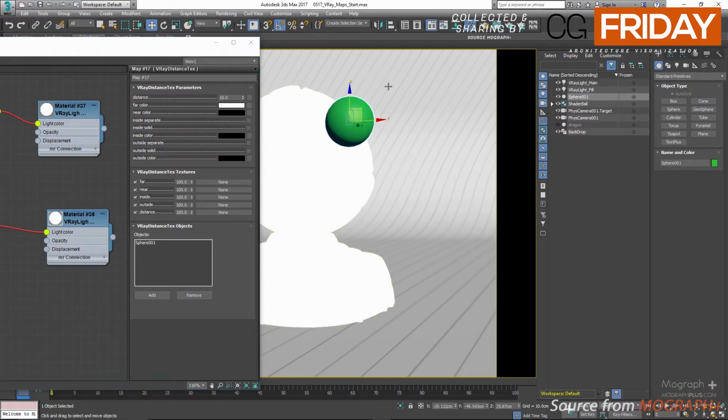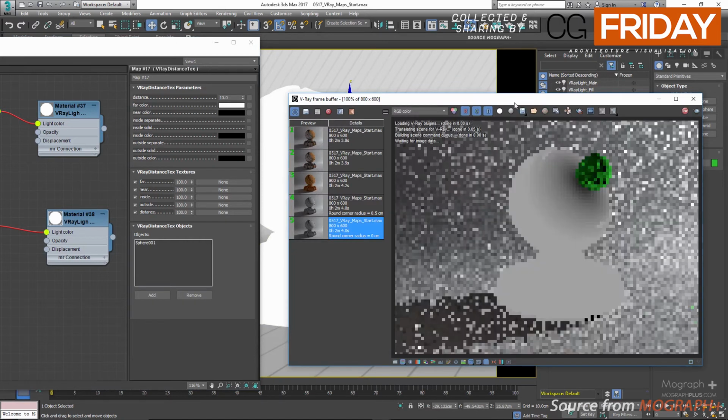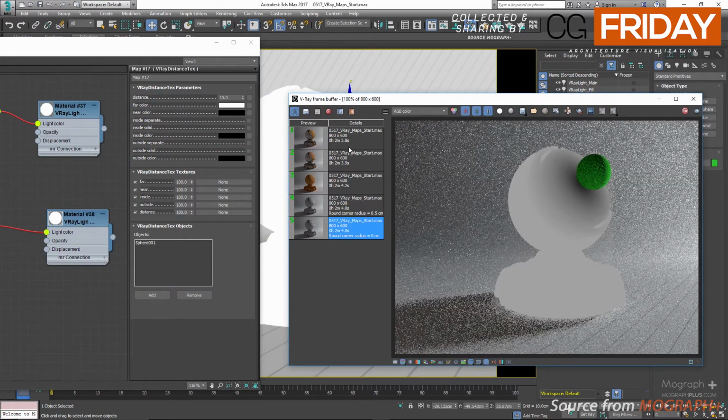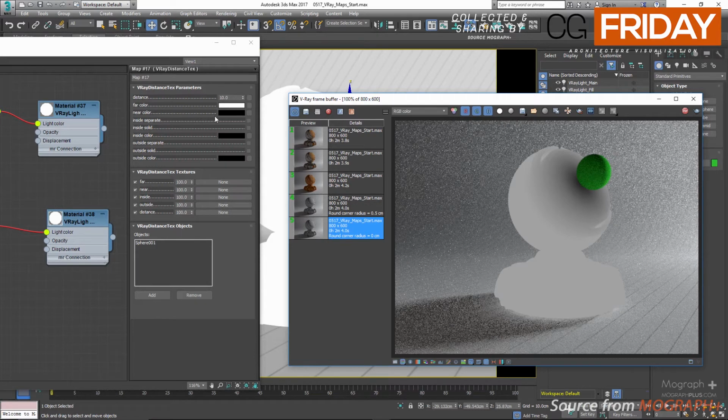In this case, let's click on the add button and add the sphere to the objects list. And now if I run the active shade, you can see the points on the shader ball that are closer to the sphere are black, which is the color of the near color, and farther points are white, which is the color of the far color.